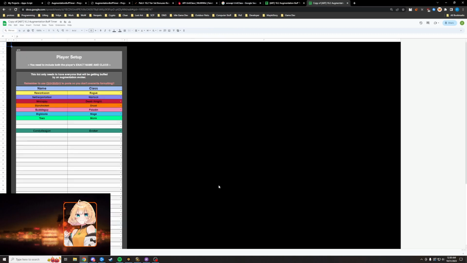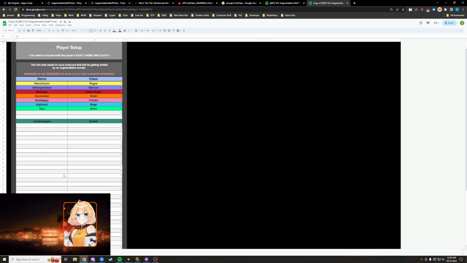So in the setup, this is where you're going to put in character names and classes. Each DPS that you're going to end up buffing, or even healers or tanks or whatever, you put them all in here. I have my example characters in here. You probably want to delete everything in here once you actually go to make the sheet, unless you actually have these guys in your guild. But I also have myself in here for showing some examples.